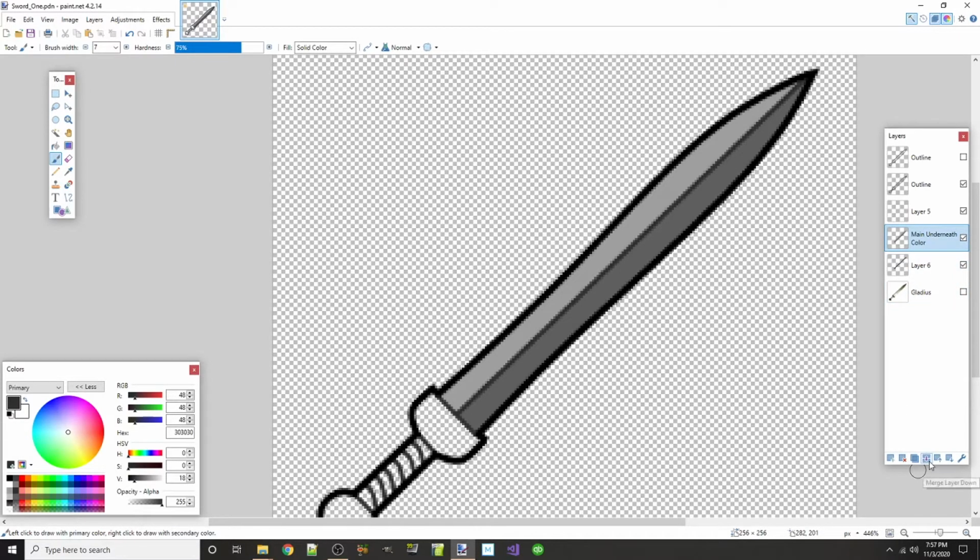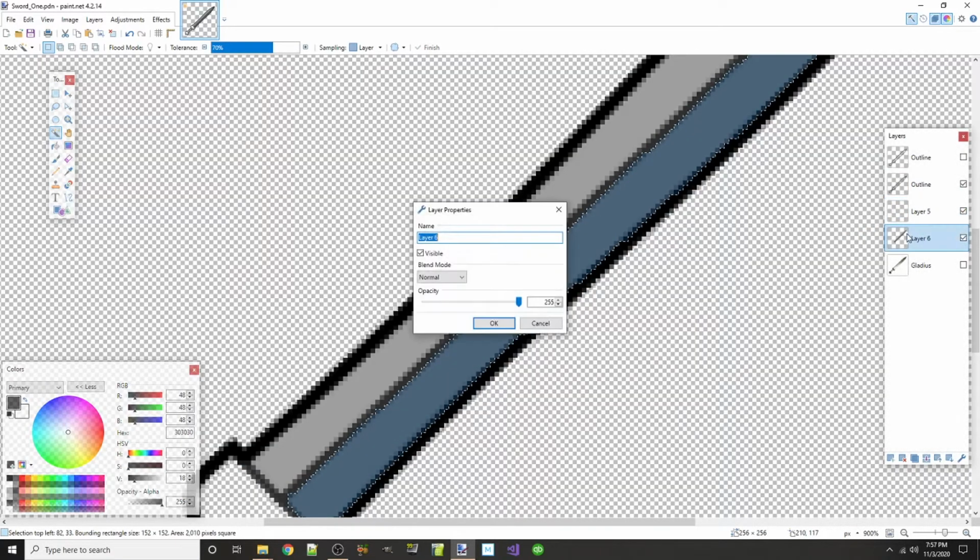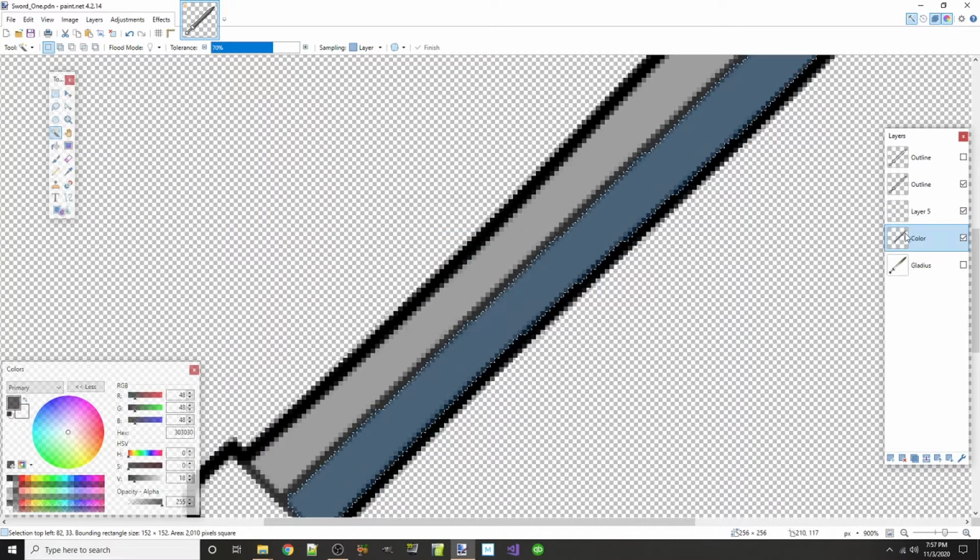All right, I'm going to just go ahead and merge main underneath color on top of what I just did, so that I know nothing's going to show through. I'm going to go back to my outline. I'm going to magic wand select this side again, and I'm going to go to this layer, which is above my color layer. So it took the name off this. We'll just call it color for the sake of expediency.